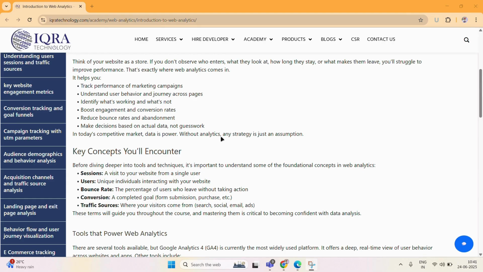Let's say your website is like a store. Now imagine running that store with the lights off. No clue who entered, what they browsed, or why they walked out. Without analytics, that's exactly what happens online. Here's how analytics helps. Track your marketing campaigns, see what's working, understand user behavior and journey across pages, improve conversion rates and user experience, reduce bounce and abandonment rates, make decisions based on data and not just intuition. In today's digital world, data is power and analytics is your flashlight.